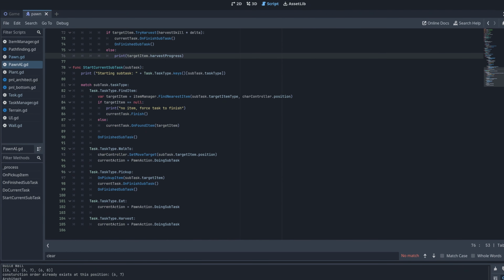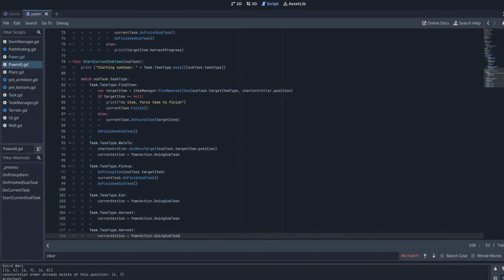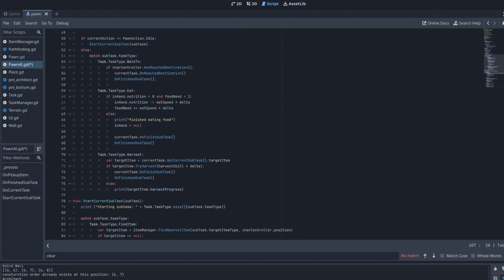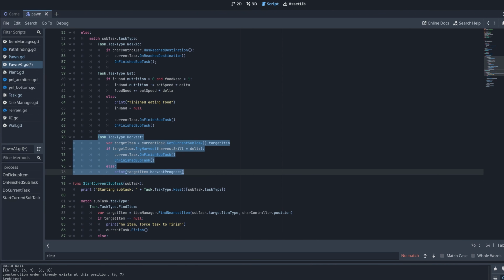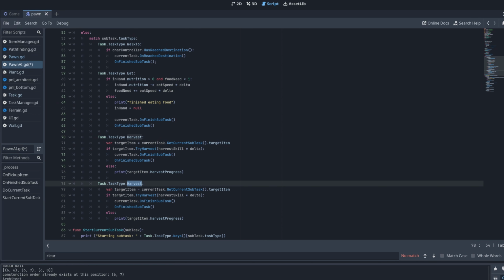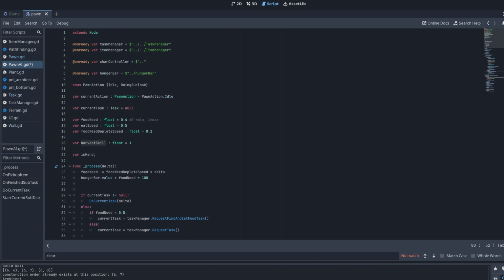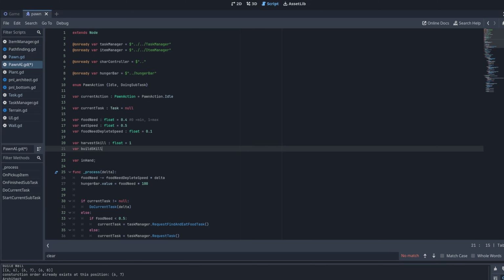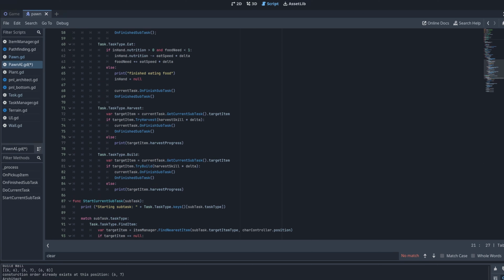So let's see, he's got his walk to, he's got his harvest. So basically we'll make a copy of harvest. This is what runs as soon as the task starts. It puts him into doing subtask mode so he doesn't grab the next one. And the important thing is during the task, he'll pretty much do this. So once again, we're pretty much just changing everything to build. Let's give this guy a build skill. He's got a harvest skill, so build skill, and we'll print the build progress.